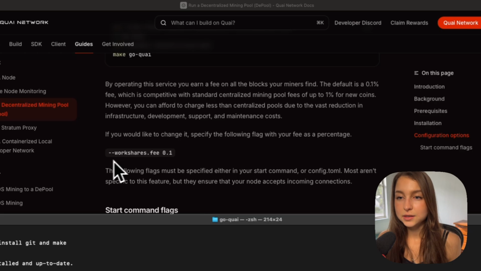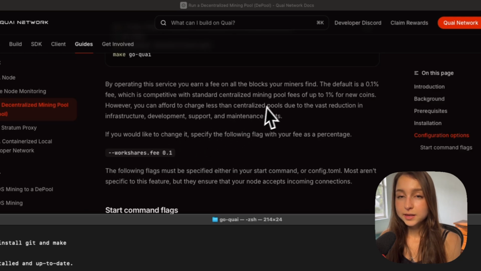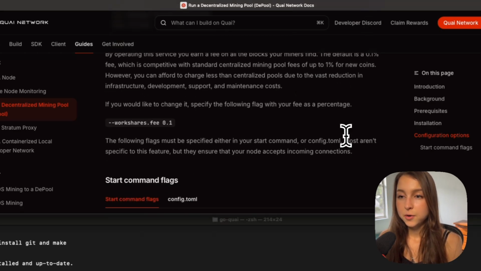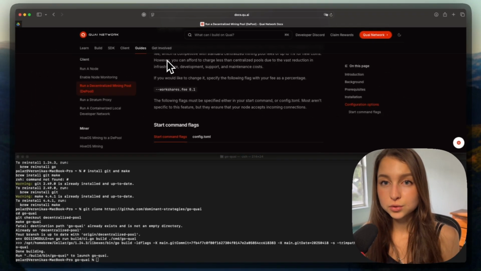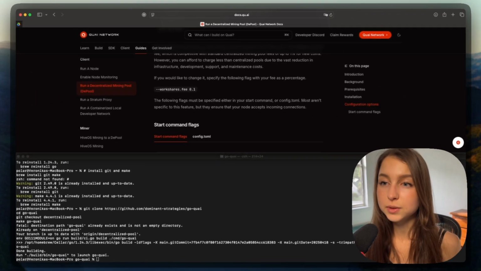By default, it is set as workshare fee 0.1%. This workshare fee flag means how much you're going to be receiving as a dePool operator from the new coins that miners mine. It is said to be competitive in comparison to centralized mining pools, which, as our docs suggest, can be up to 1% of new coins. However, it really depends on the pool. If you don't want to change this 0.1% and you would like to start with the 0.1%, you can just omit this flag, or you can choose if you are a little bit more greedy.